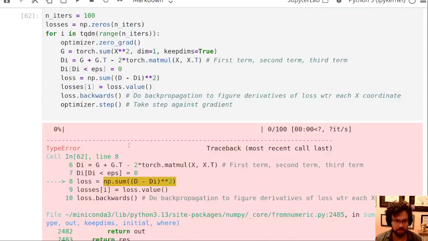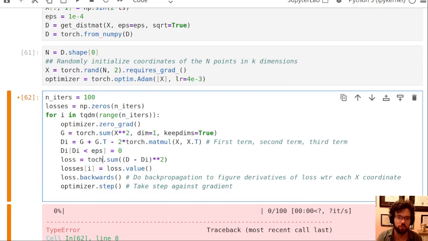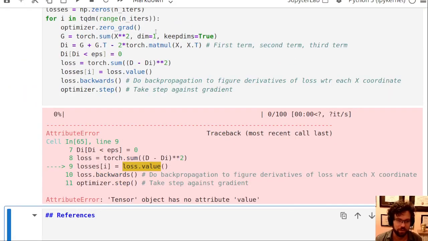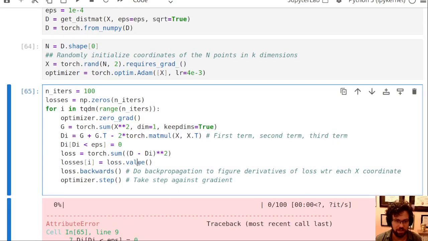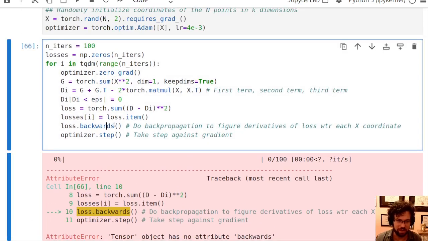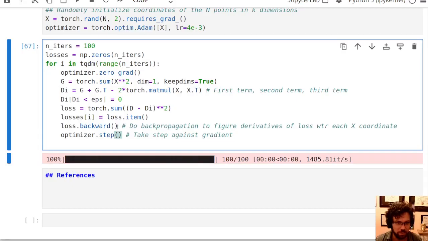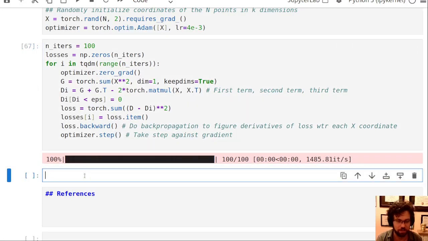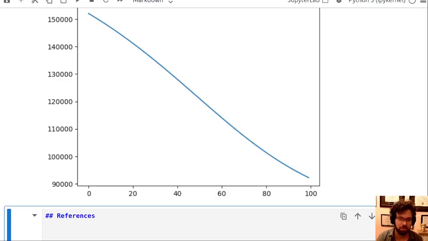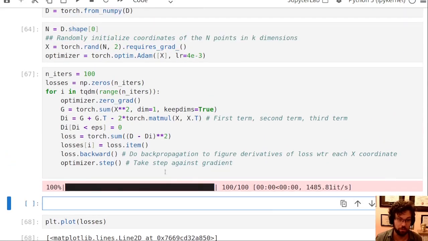So, okay, let's see. Oops, I'm so used to using NumPy. I meant to say torch. Okay, let me just run this all again. Oh, I meant to say loss.item. Okay, and is it backward? Okay, there we go. Wait, did this actually do anything? That seemed too fast. Let's look at the losses. Oh no, they did go down. Wow, that was very fast.